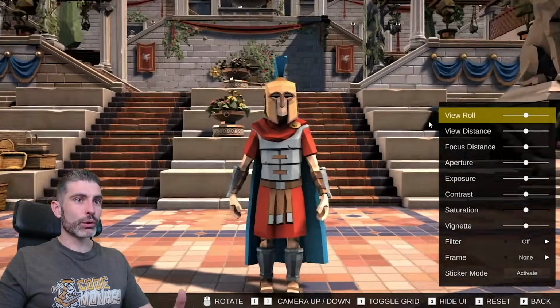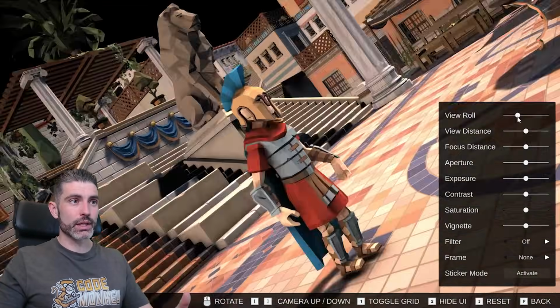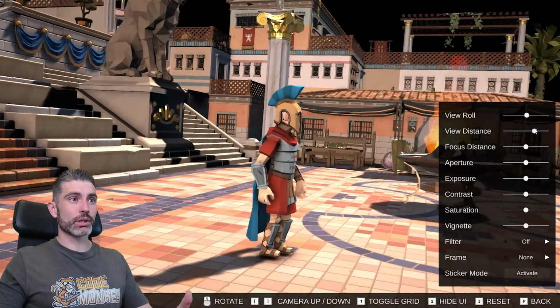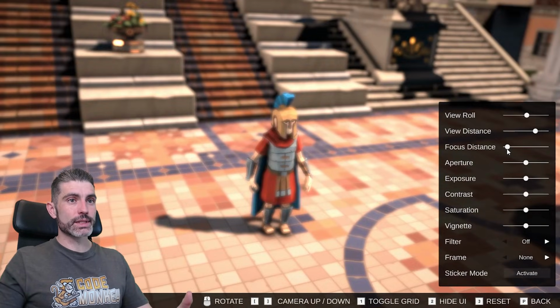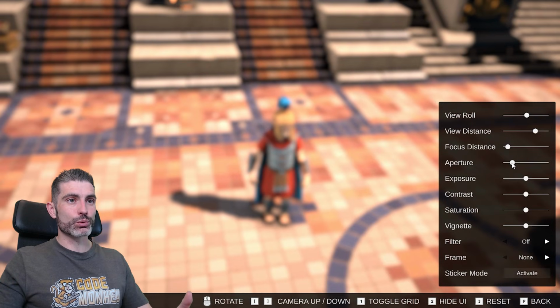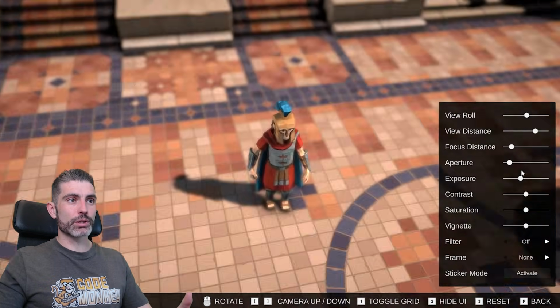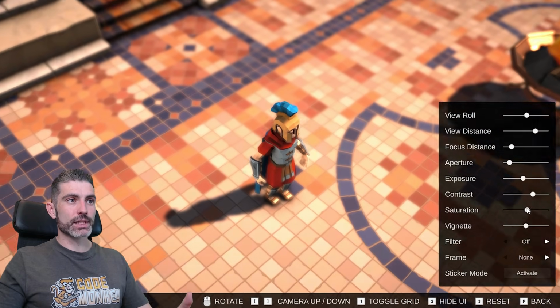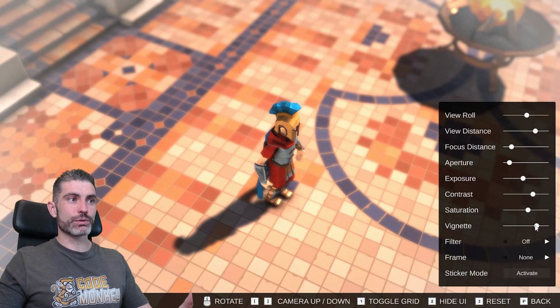You just enter photo mode, and then over here you can control all kinds of things. You can set up the view roll, rotate in one way or the other. You can set up the view distance, put it closer or further away. You can set up the focus distance, something like this. Set up the aperture as well. Then you can play around the exposure, make it darker, make it quite a bit brighter. Play around the contrast as well. Play around the saturation a little bit. Even add some nice vignette on the corners.